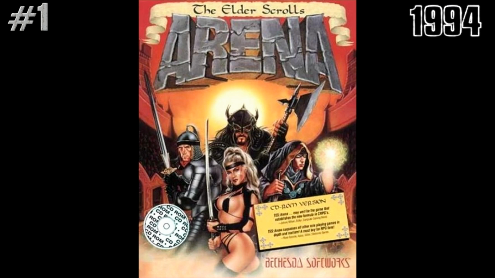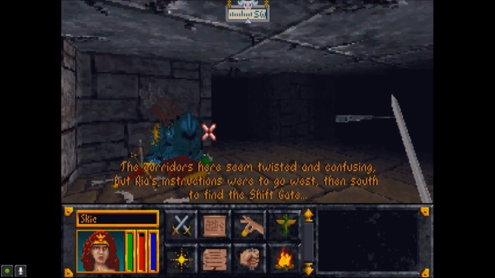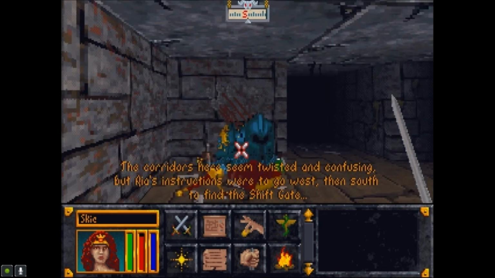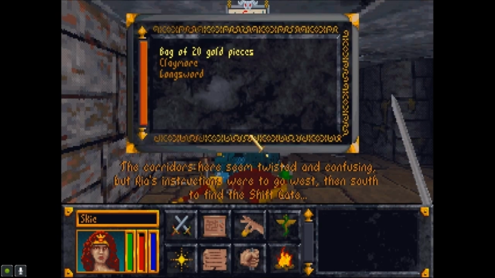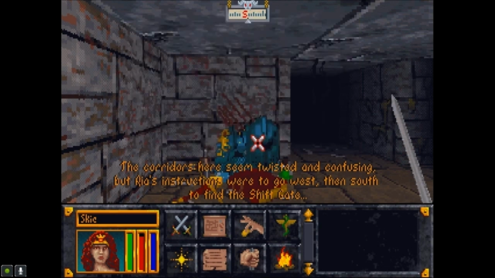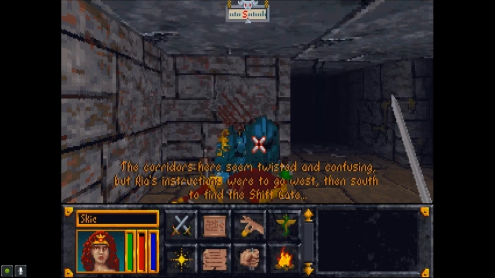The Elder Scrolls Arena is an action role-playing video game developed and published by Bethesda Softworks. It is the first game in the Elder Scrolls series. It was released for MS-DOS on March 25th, 1994. Like its sequels, Arena takes place on the continent of Tamriel, complete with dungeons and a spell creation system that allows players to mix various spell effects.